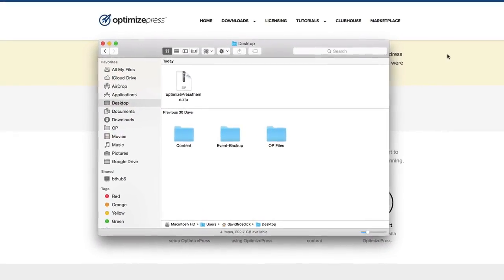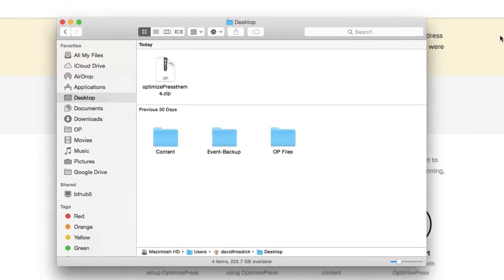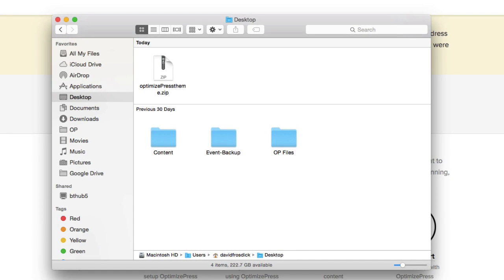Now, once you've downloaded this file, be sure not to unzip the file. Leave it as a zipped up file so it's ready for you to install in your site. Also note that if you're using a browser like Safari, sometimes Safari automatically unzips the file. So maybe choose a different browser to download the theme files and the plugin file.